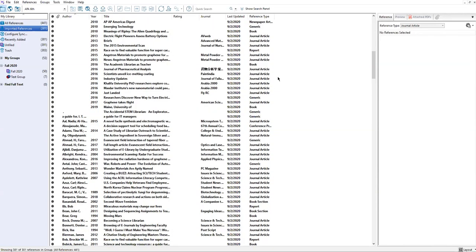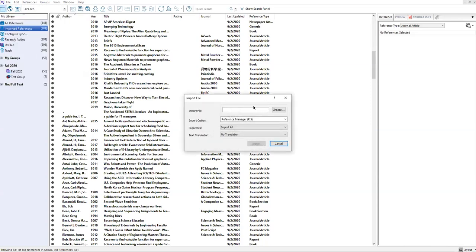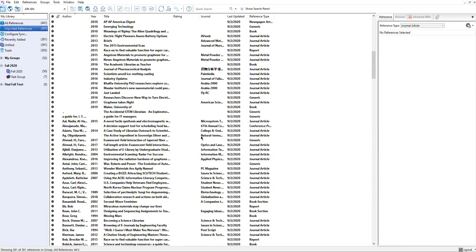Just like with the library databases, if the automatic import does not work correctly, you can also import manually. Under the File menu, you'll select Import, File, select your RIS file. Typically it's called delivery.ris, and make sure your import option is set to Reference Manager RIS, and then you'll hit Import, and it'll work just like it did automatically.